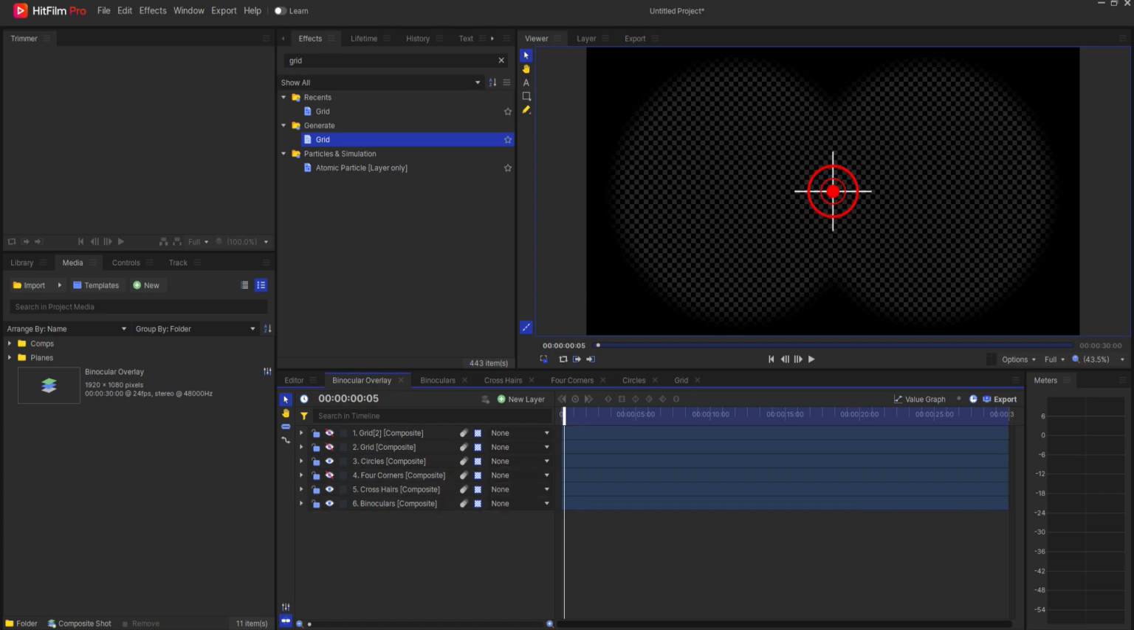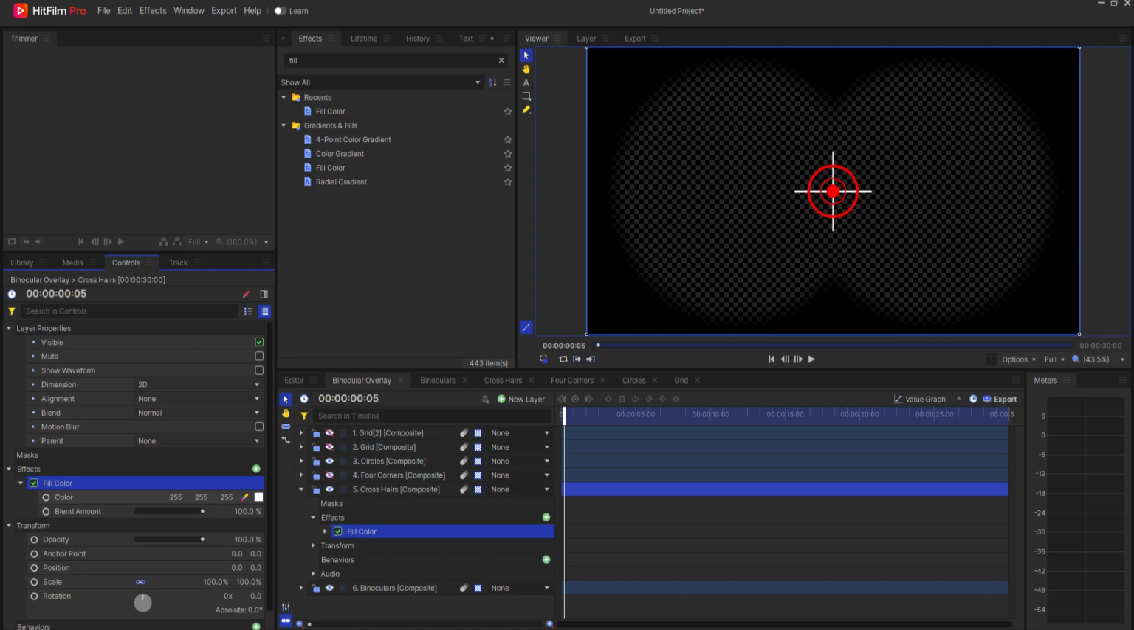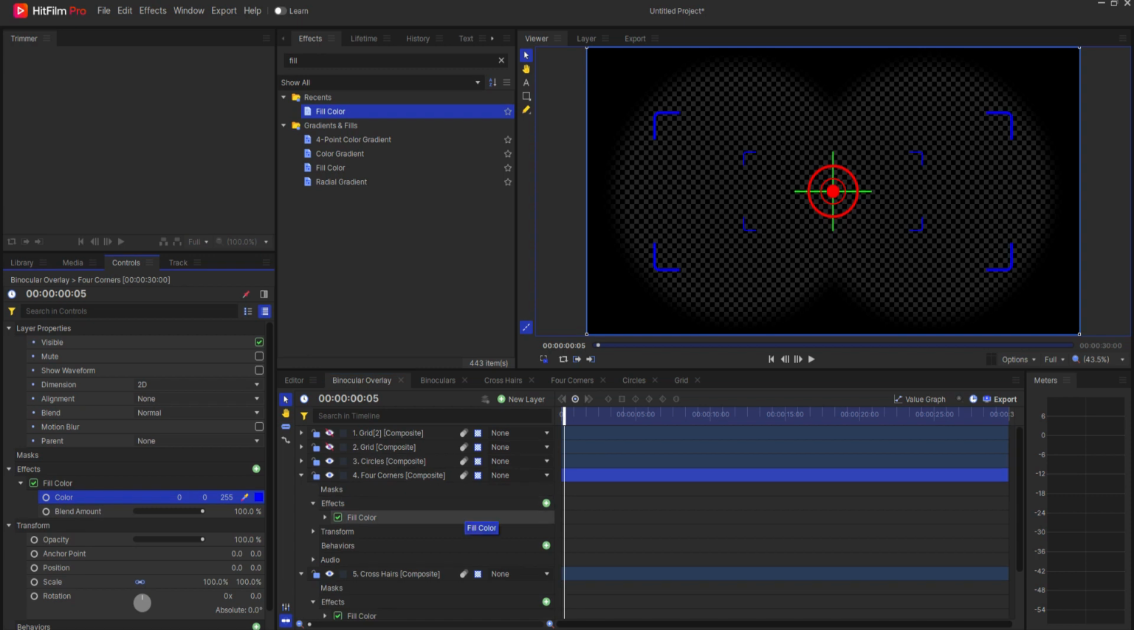Or the other way to do it would be to go back to fill, and then, for example, on the crosshairs, we'll drop a fill color here, and we'll just do it here. And it will do it directly in this as well. And maybe I want one of them to be red, and I want one of them to be green, right? And let's say I want the four corners to be blue. And then I can add in the tick marks, the grids, and maybe make them white or something like that.